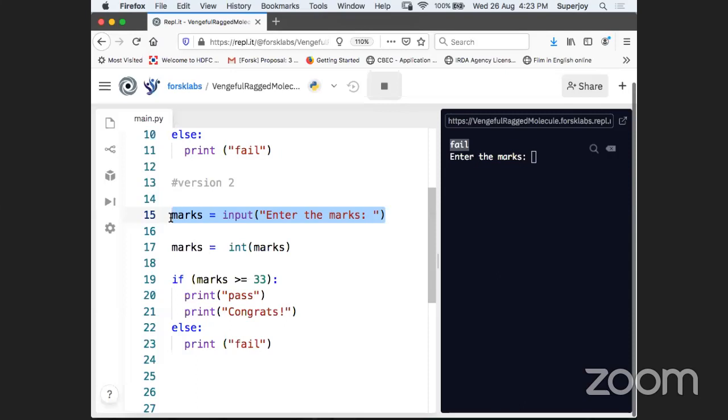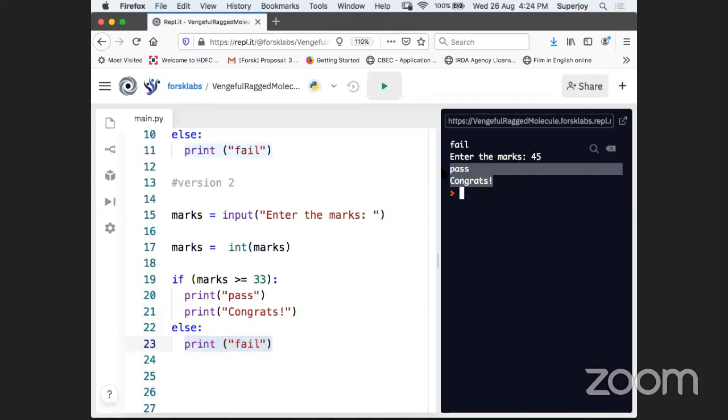It is asking for an input from us. Can you see, guys? We are getting a message here, right? Enter the marks. So let's say I say 45. My marks would be read by the input method. And then what will happen, guys? It would be converted to integer. And then based on the condition, if this condition is true, we will get these two messages, and if my condition is false, I will get this message. So that is simple, guys. And this time, because I entered 45, you can see I got pass and congrats, right?